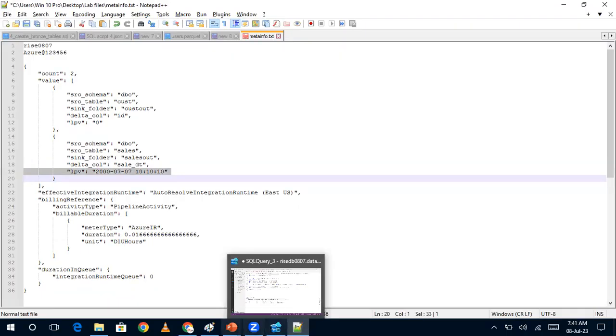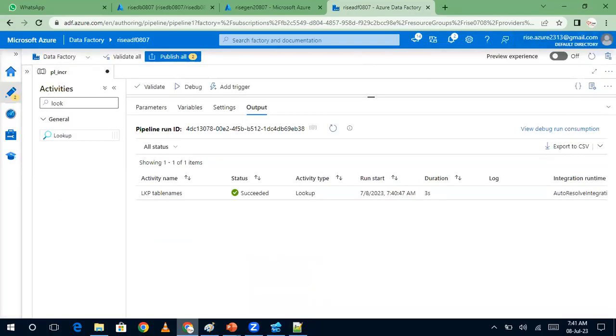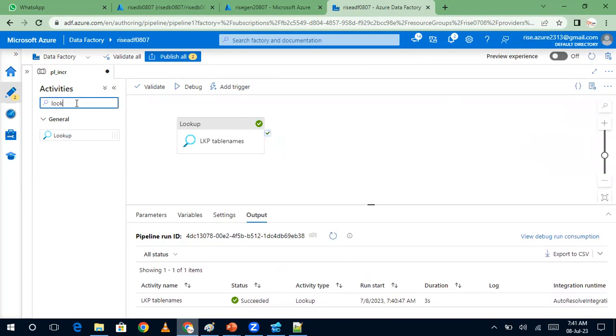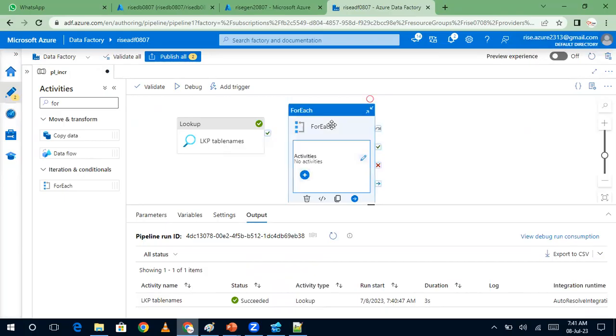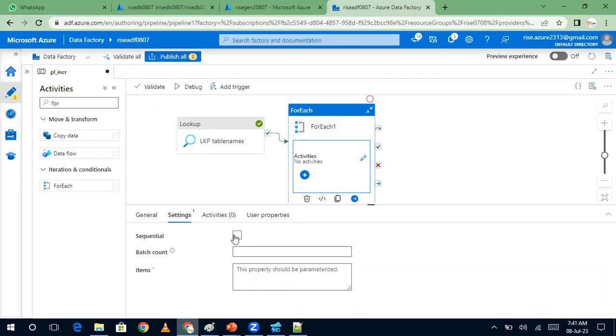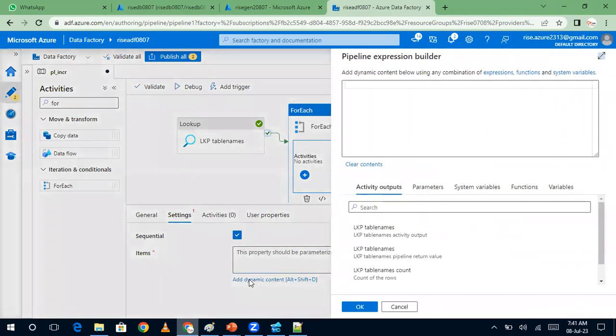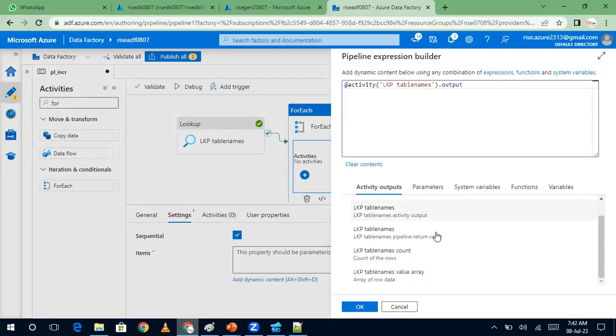Now I want to copy these details one after another. So I will use a ForEach activity. I want to pass this information to ForEach. What ForEach will do is give these items one after another to the copy activity. In that case, I need to deploy some changes. So in settings, sequential, and in the items, what dynamic content should I give here? Lookup output value. Yes, output value should be available here, right? Yeah, this one.